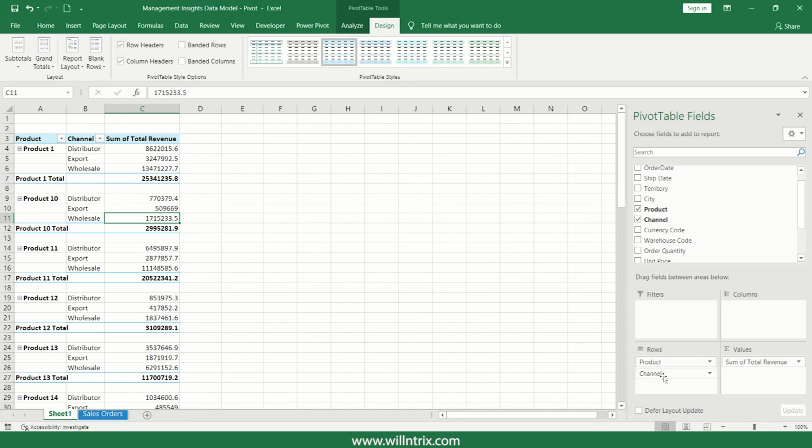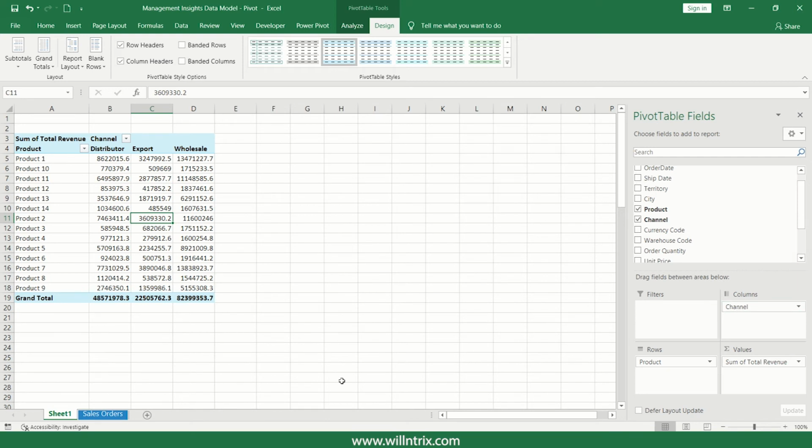I want to see the channel column wise, so I'll drag it to columns. Then you have products as well as channel wise total revenue. Here you can see the grand total. The grand total is showing for channel wise. From this distributor you are getting this much grand total, for export this much, and for wholesale this much. Now I want to see it for product also. What is the grand total for product one?